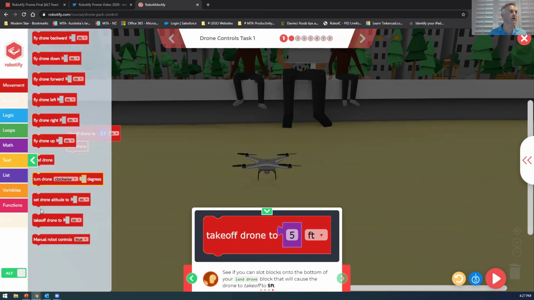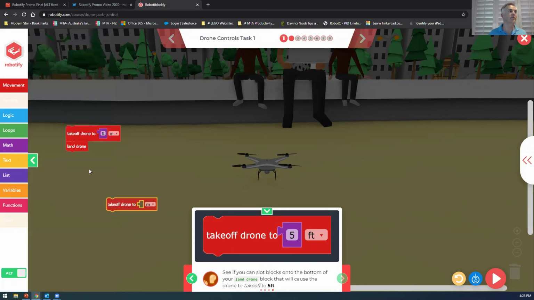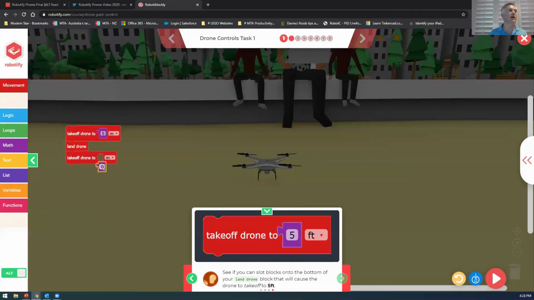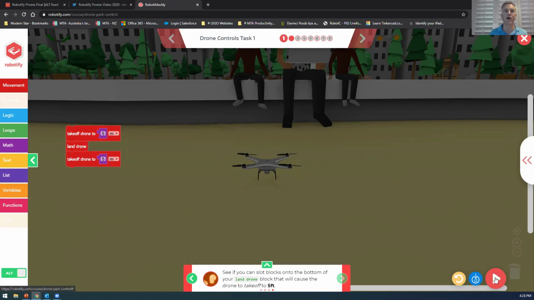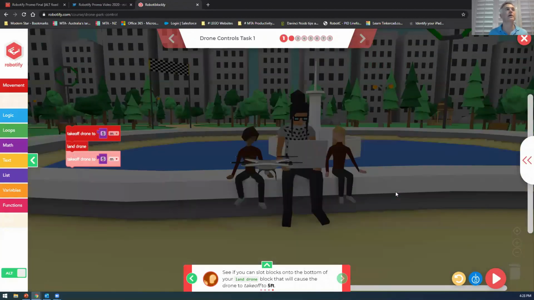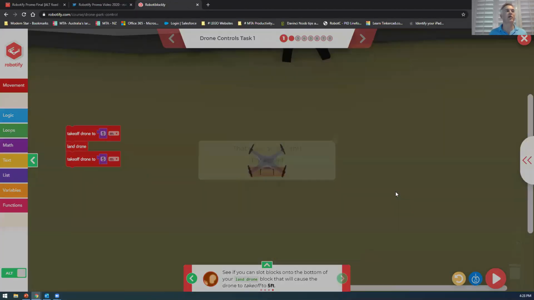Where are we? Takeoff drone. Okay. So we've got measurement there in imperial and measurement in metric as well. I'll just drag that down, pop the 5 in there as well. Now you can see if I run this as well, just to show you the error checking that's involved. If I run this, you can see it takes off, lands, takes off again, and it'll come back.